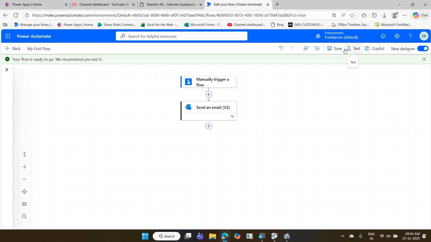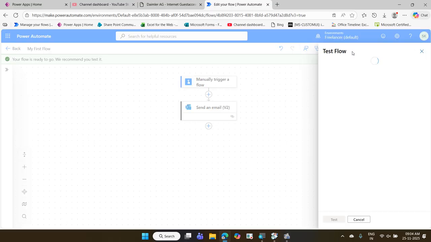Okay. So how can I test the flow? Next to the save button, there is another button available called testing. So I want to test this. Testing is equivalent to running the flow. So let me click on this test.